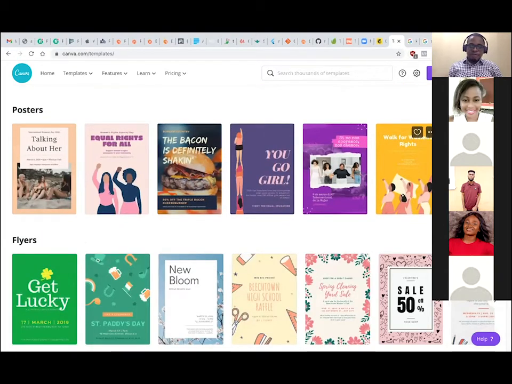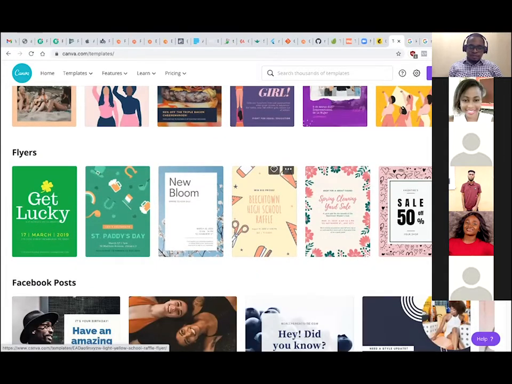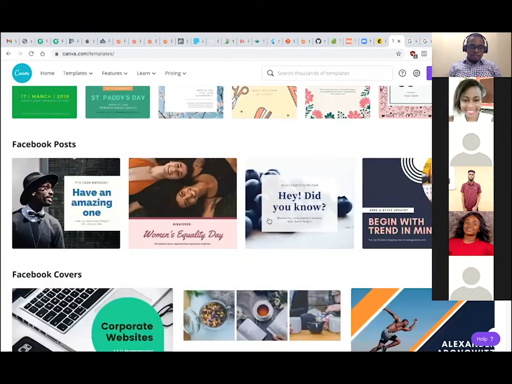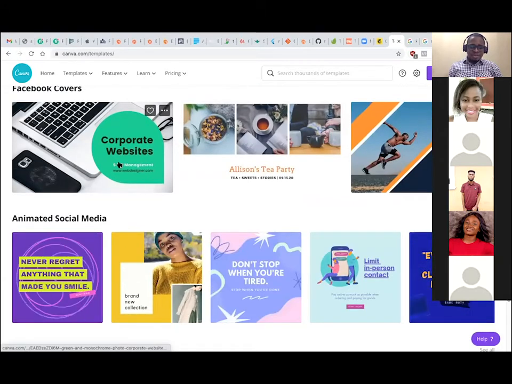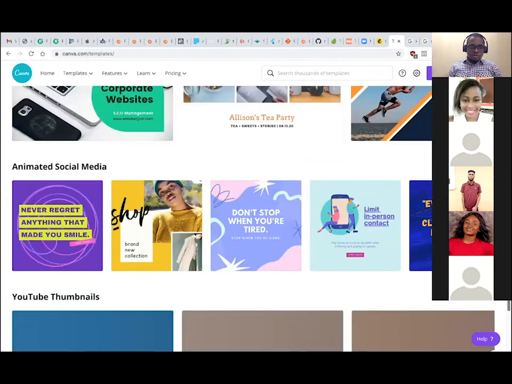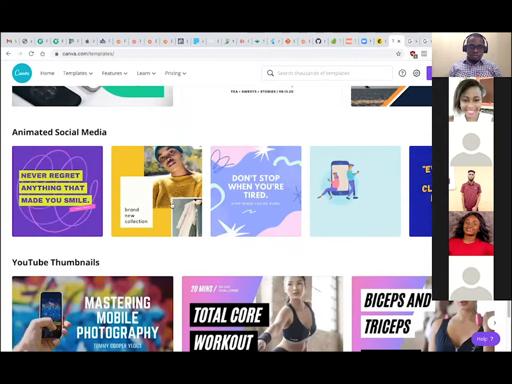Posters are usually A4, A3, and that's why you have them here. You can see flyers. This is an A5 size. Okay, Facebook posts. This is a ratio of 4:3. You can see Facebook covers. I think that's usually 1,200 by 800 pixels. So you can see animated social media. These are squares, most likely 1,000 by 1,000 pixels.